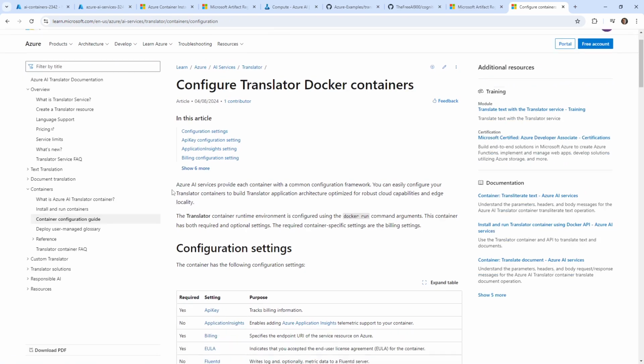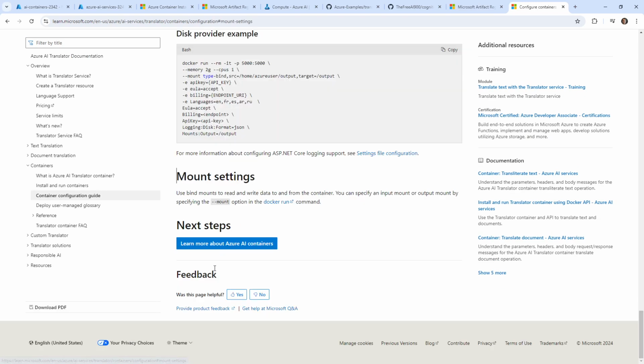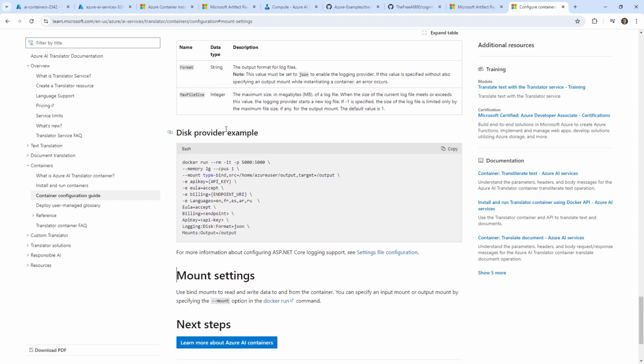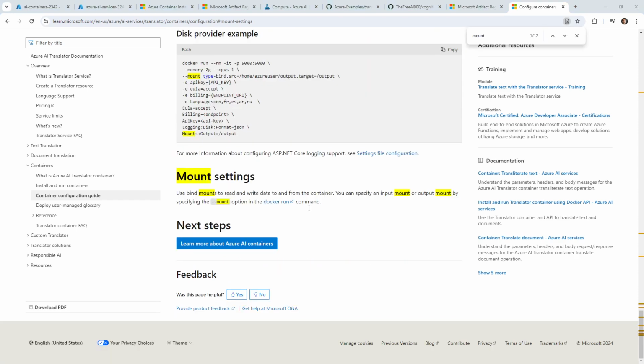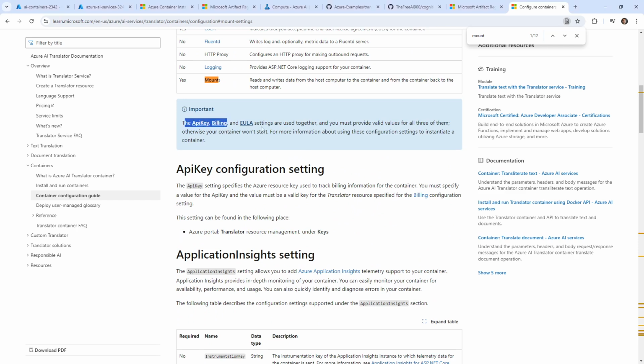Let's go back over to here. And reads and writes data from the host computer to the container and from the container and back. Is it required mount? I don't really want to mount anything though. Okay, just give me a second. Now I know it says it's required, but what's interesting is if you look right below here, it makes it sound like these are the only real ones that are required. So, which is it? I'm not sure.